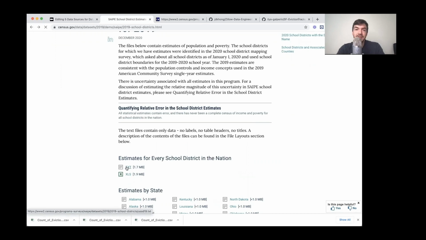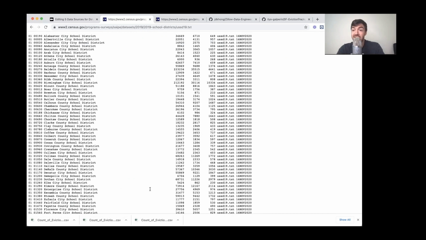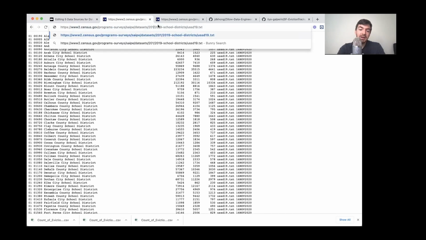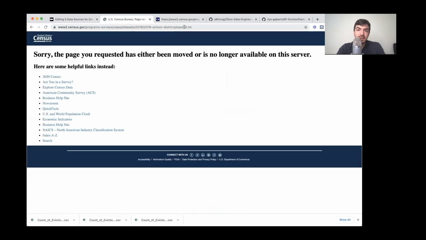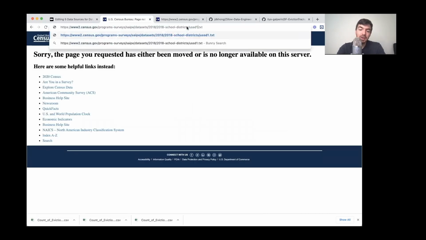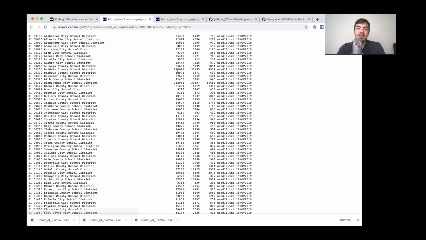This TXT file just goes to a raw, essentially TXT file online. And then the only thing that you need to change is this 2019. And in fact, I'm curious if I just change this to 2018. Nope. That didn't work. I was hoping that that would work. Ah, there we go. Perfect.